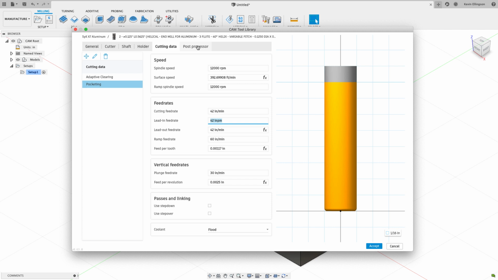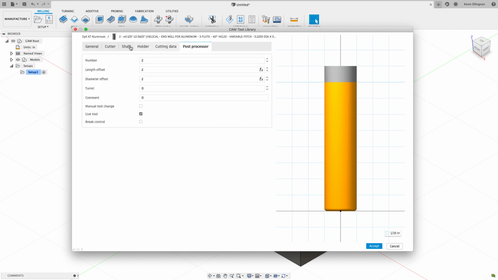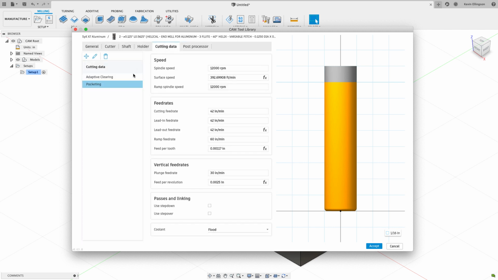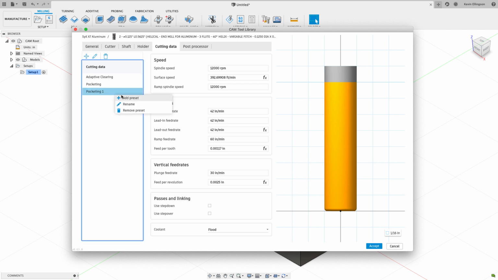and we'll go to the post processor. It's still going to be tool number 2, so let's go back to the cutting data, and let's add another parameter for this. So I'm going to go ahead and hit plus. I'm going to rename this one, and now let's call this the slotting parameter. So we'll call this slotting.